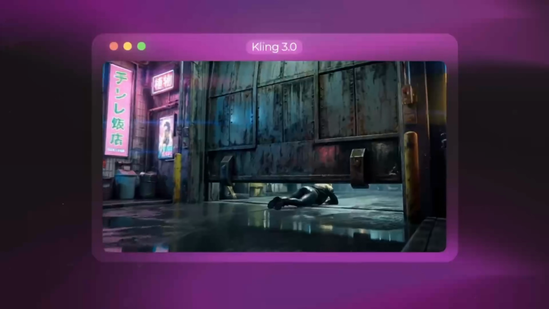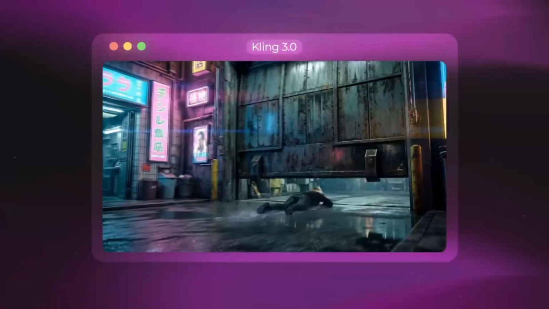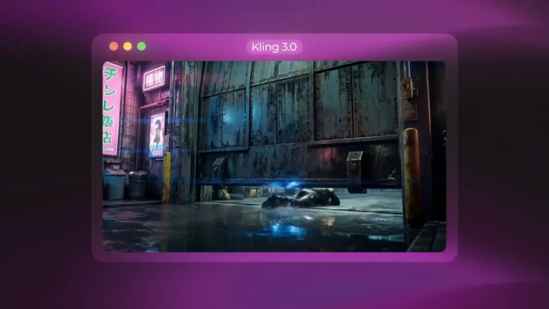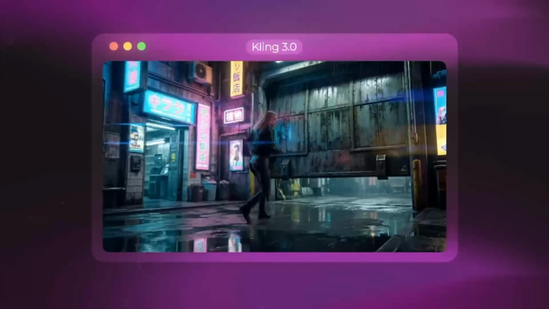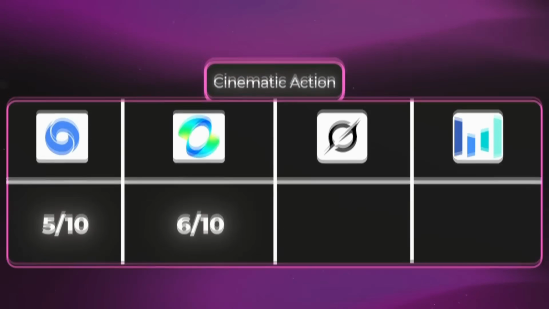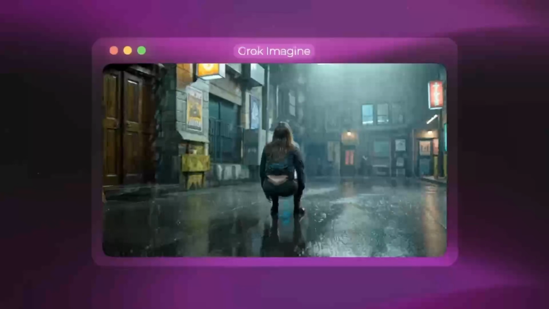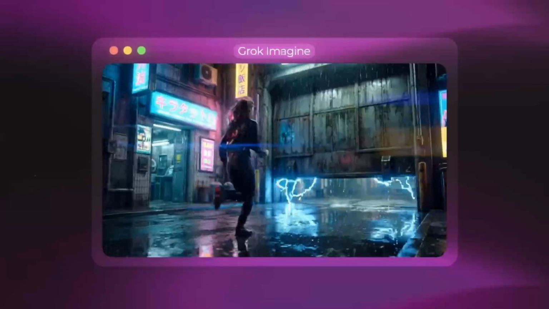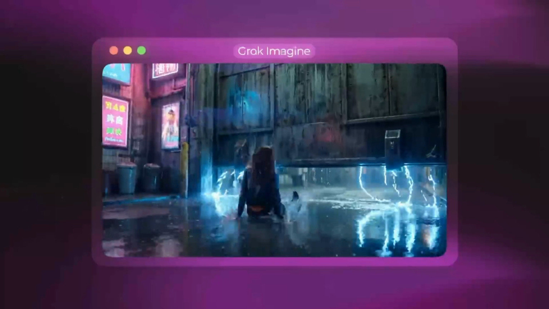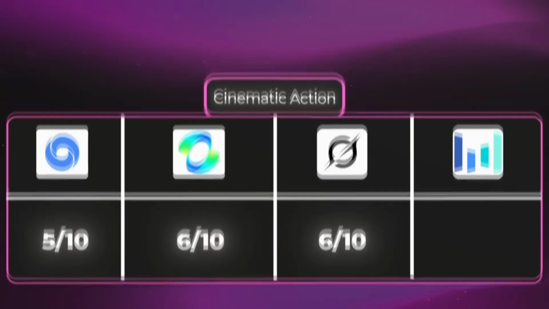Kling 3.0 impressed with how realistic the character's movement was. The running looked natural and the start of the slide was really well done too. But right after the slide, it just kept going longer than it should. This made it feel off and a bit unrealistic. I'm giving Kling 3.0 a 6 out of 10 for this one. Grok Imagine produced a solid result. The environment looked great and the lighting was moody and on point, but when it comes to the slide, it falls a bit flat. I'm giving it a 6 out of 10.